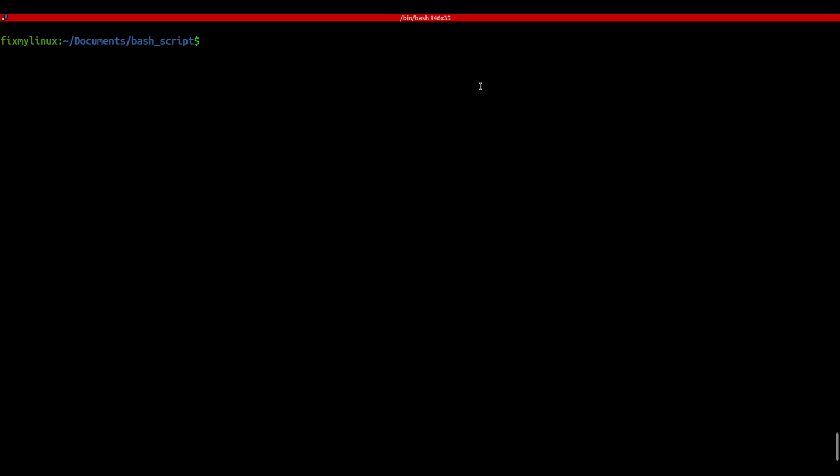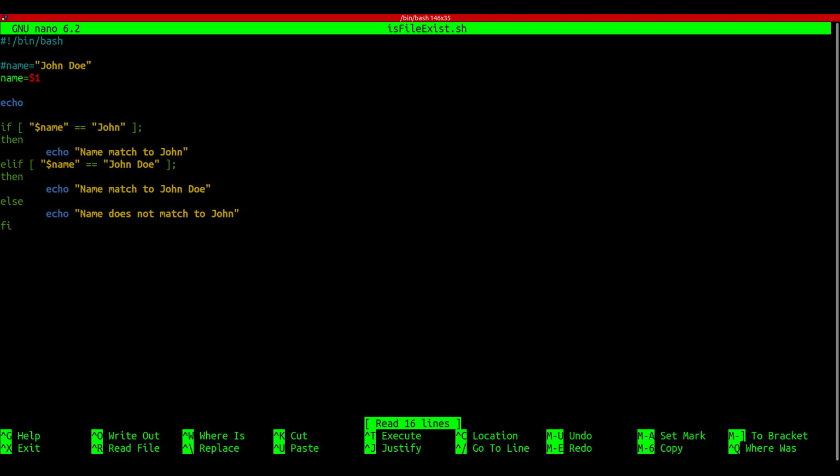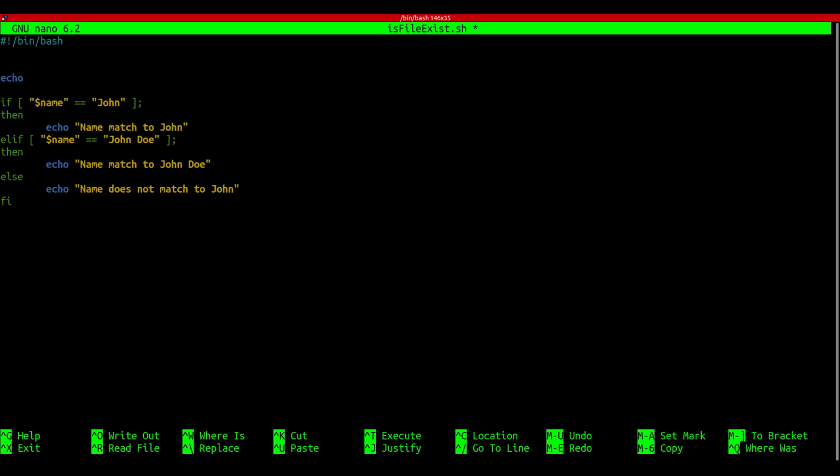Section 12. Checking if a file exists. How can we check if a file exists in the current directory using a bash script? Let's duplicate our previous script and modify it. cp if-else.sh is-file-exist.sh. nano is-file-exist.sh. Replace the variable name with file name.